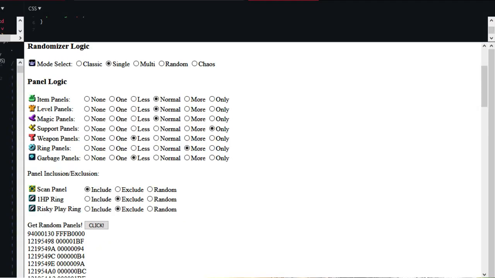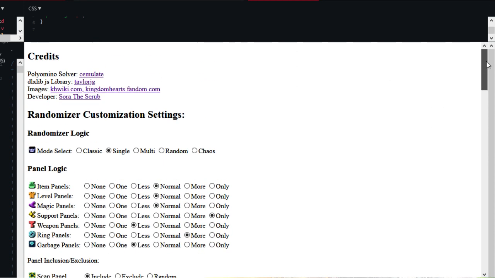And that should be it for the panel randomizer. The link to this will be in the description, as well as any other resources. Once again, big thanks to Semulate and Taylor JG on GitHub. They had the original solving logic that I used, and thanks to them I was able to make it compatible with the Days panel system.